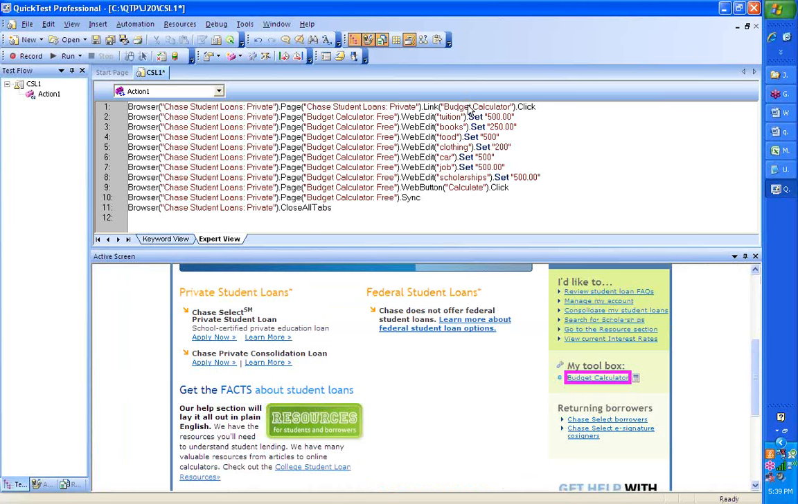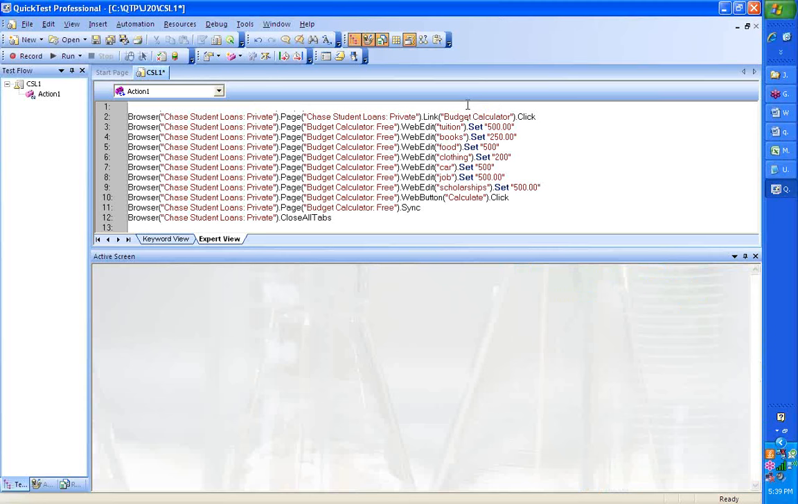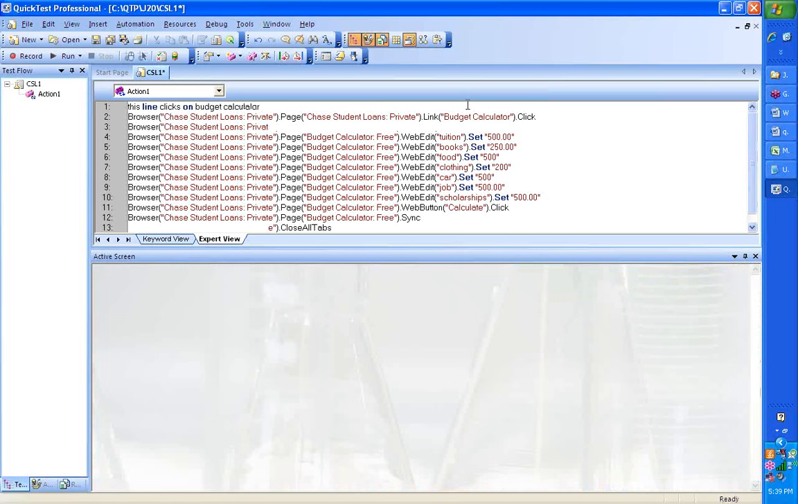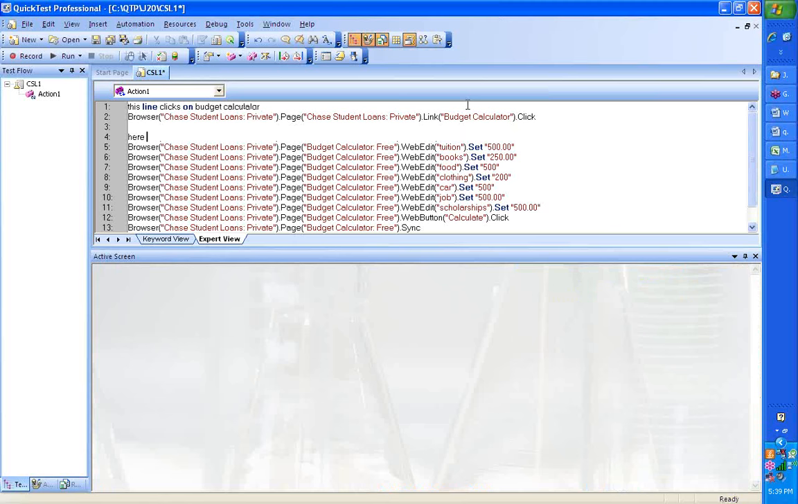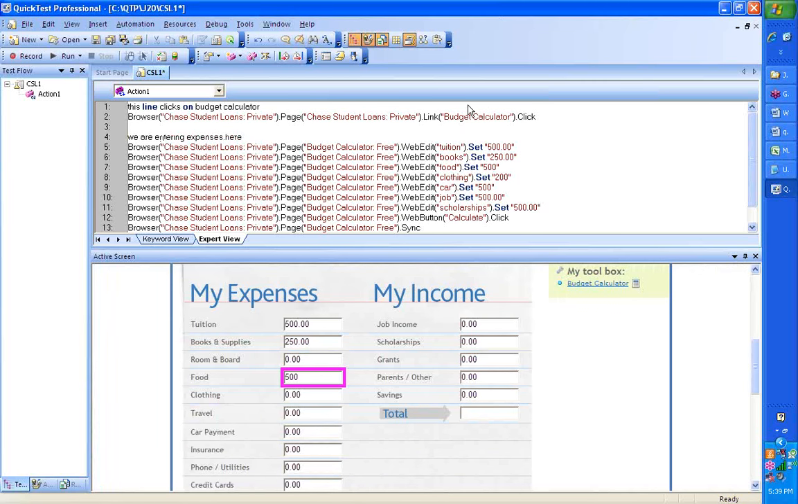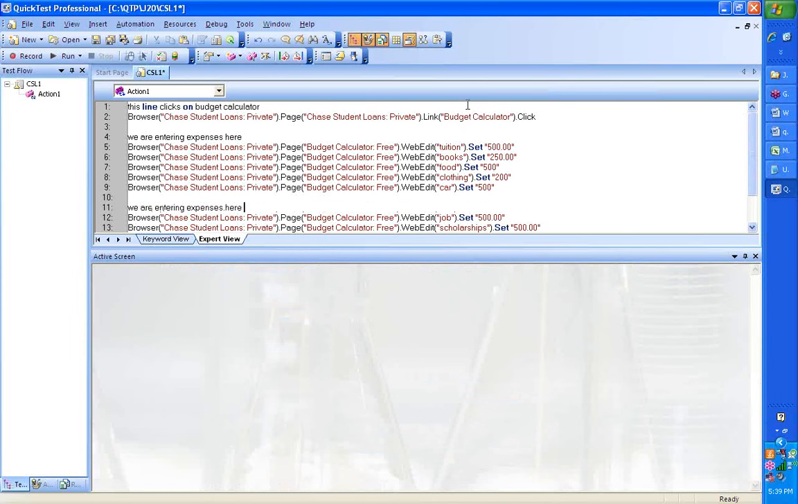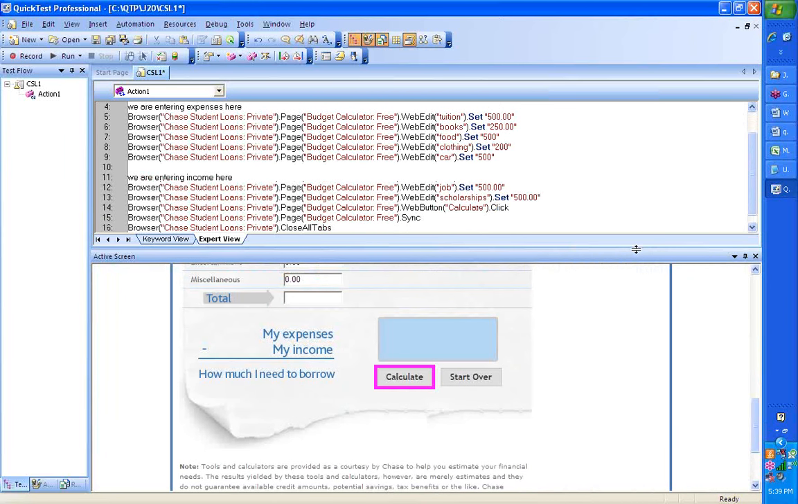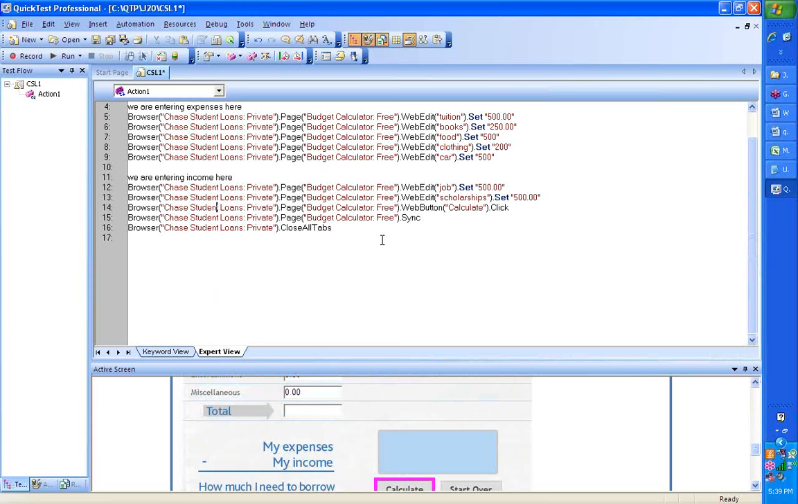So now I am able to know that, okay, this is the line which clicks on the budget calculator. So I will say this line clicks on budget calculator. What am I doing? I'm writing the notes against each of the lines. Here is where we are entering expenses. Just like your Notepad or your Word, you can copy, paste, do whatever you want. Then I started entering my income. We are entering income here. So what am I doing? I am changing the code. I am writing my own English to it so that I can understand what it is doing.